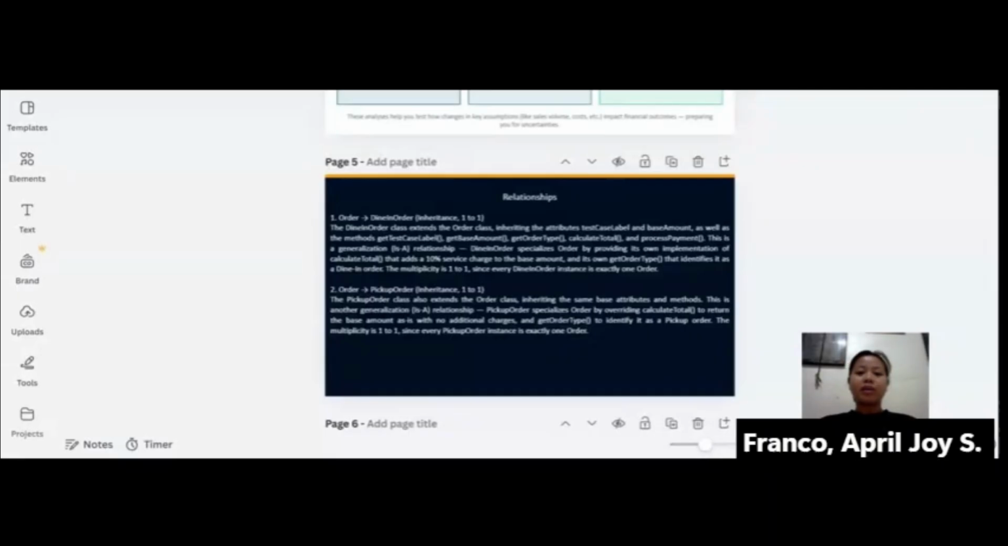So the second relationship follows the same inheritance structure. The pickup order class also extends the order class, inheriting the same base attributes and methods. What differentiates the pickup order from the other subclasses is its implementation of calculate total. Since pickup orders do not incur any additional charges, the method simply returns the base amount as the final total without adding anything on top. It also overrides get order type to identify itself as a pickup order, just like the dine-in order. The multiplicity is one-to-one since every pickup order instance is exactly one order.